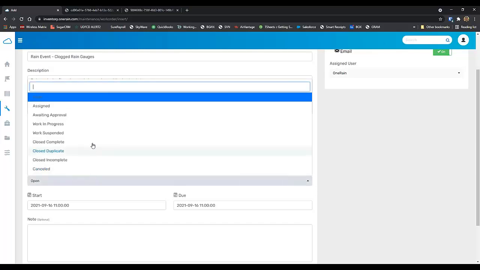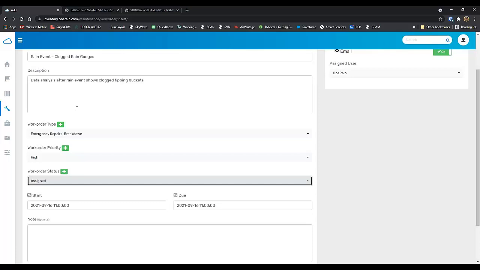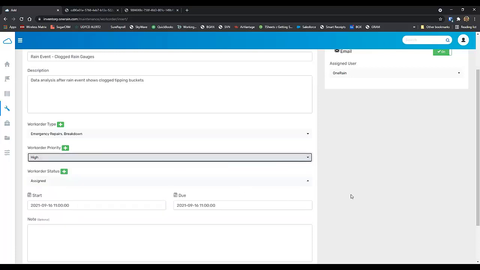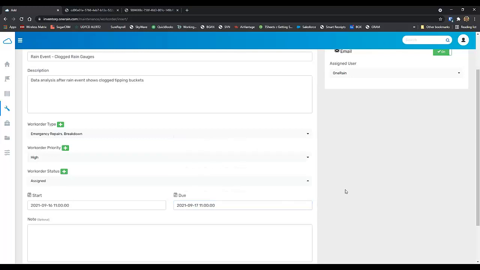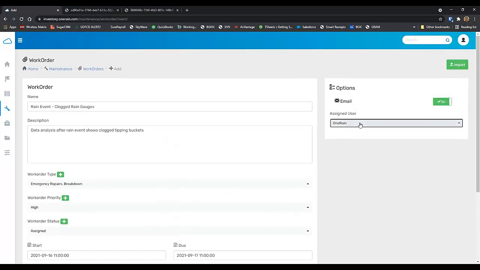It's currently open. However, we can assign it, waiting approval. Again, this is all customizable by the end user. Actually, let's put this one as assigned. So we'll assign it to someone. Start date is today, and let's say this needs done by the end of the week. All right, and then I'm actually going to assign it. We'll assign it to OneRain.